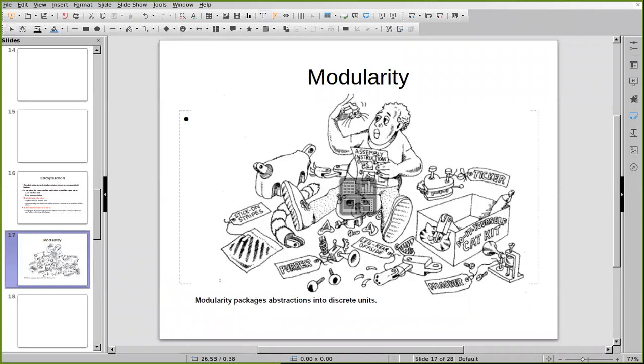A jar file is also another way of thinking about modularity. A package is also another way of thinking about modularity. Let's say we define a class in one package, and now we can decide whether it should be visible in other packages or not. So modularity is basically the way to package your abstraction into discrete units.